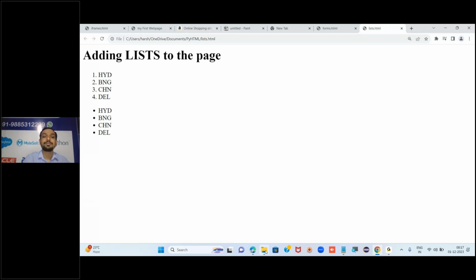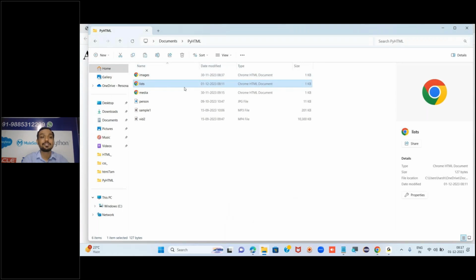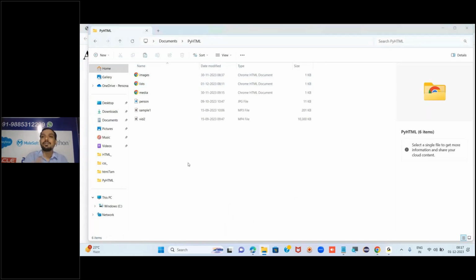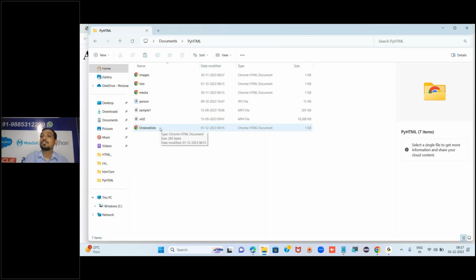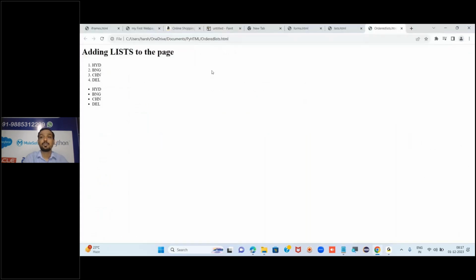For that to happen, I would like to create one more web page. Instead of writing everything, I'm just copying the page. I already have a page, right? I just copied it and pasted it. Now, this is called renaming. What is the name I have written? Ordered list. Now open this. The output will be the same because I just copied it.